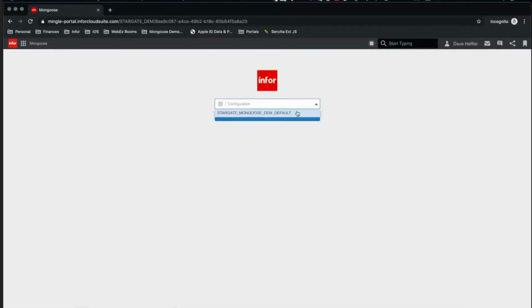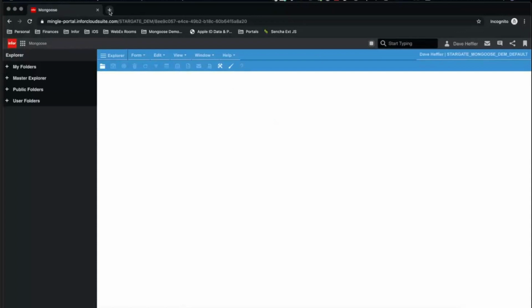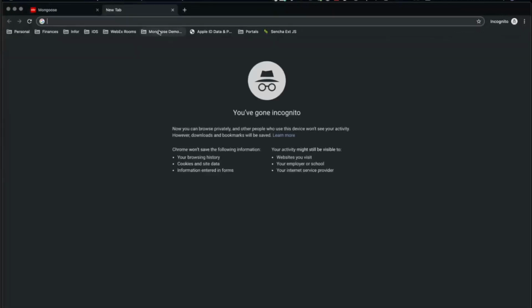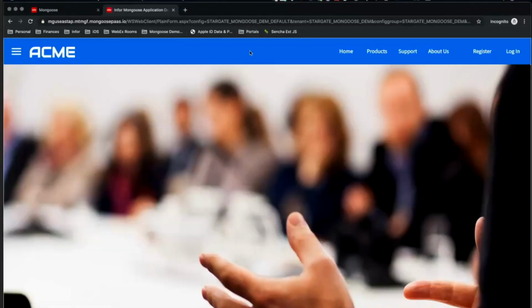Here I'm just signing into our Stargate environment. Once I'm signed in, I'm just going to open up a new tab and open up our portal. And what you see here is a Mongoose based application built to have the look and feel of a portal. Now going from the top right to the left, you can see we have a couple of links. We have our Acme logo, and we have the hamburger icon.